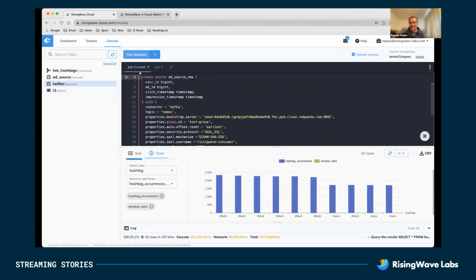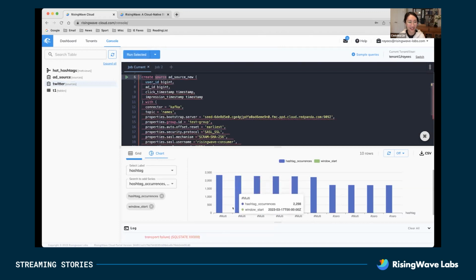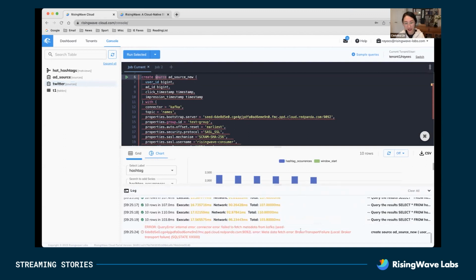I need to stop this because it's running every second. Perfect. So I'm going to run this. Okay, there's some transport failure. Let's take a look at what's going on. No, this is actually good. Let's take a look at what's going on. Yeah, there is a connector issue.